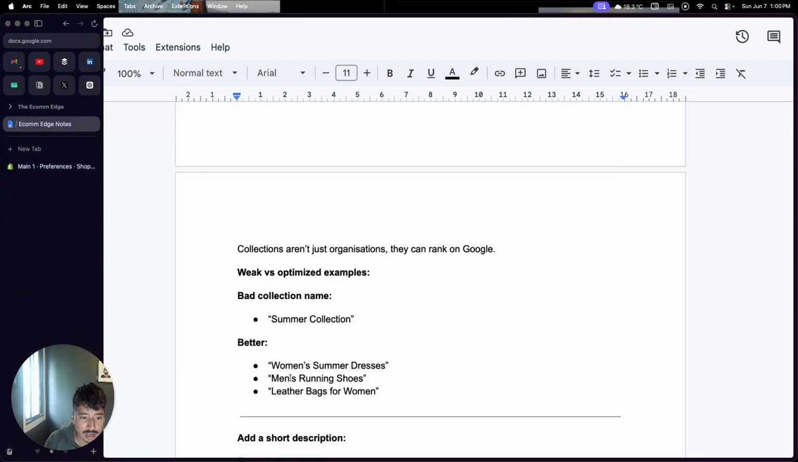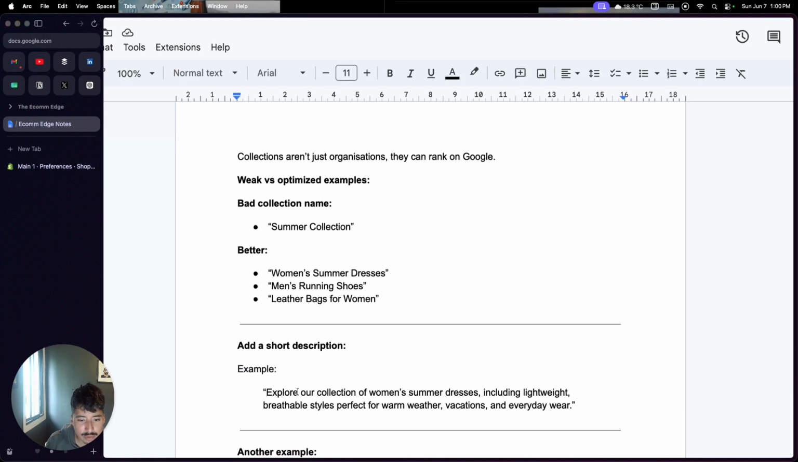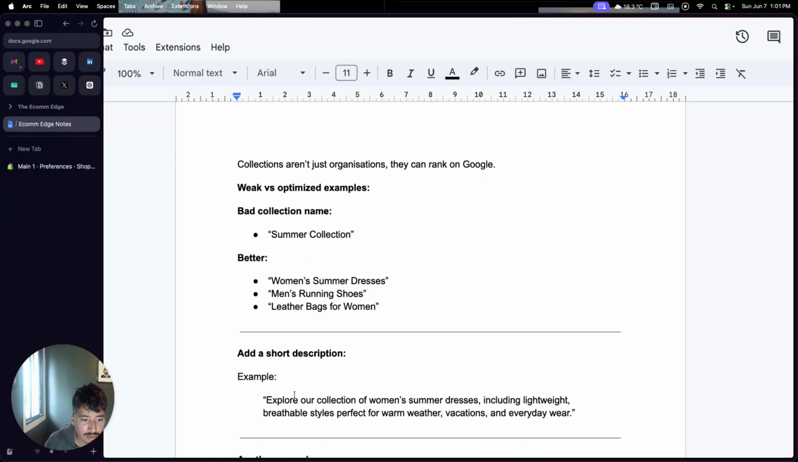men's best-selling running shoes, leather bags for women, leather bags for men, best leather bags for women, for summer. Those are all good collections. Those are just the titles that you want to have for your collection. And then of course you want to add a small description for your collections, and you can do this really easily in Shopify.